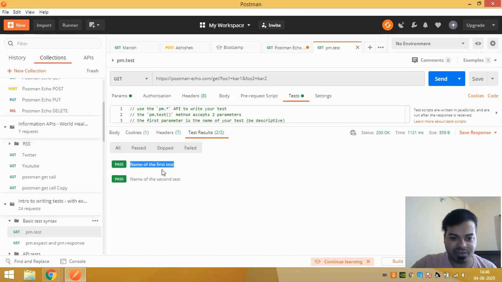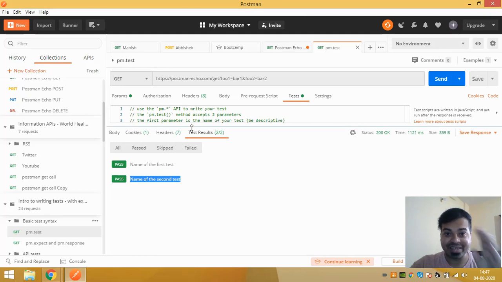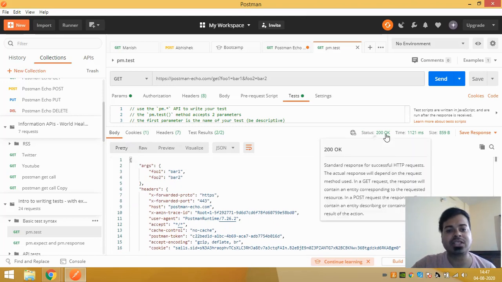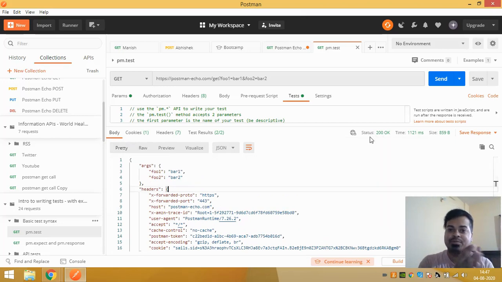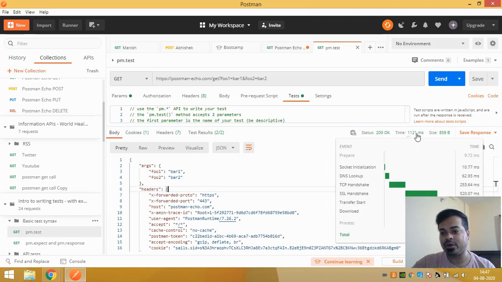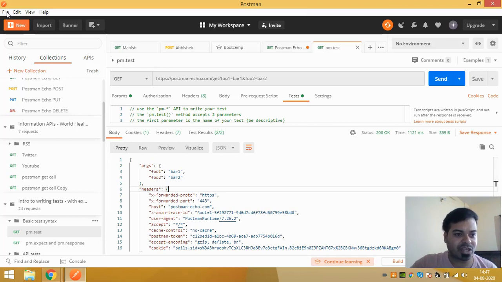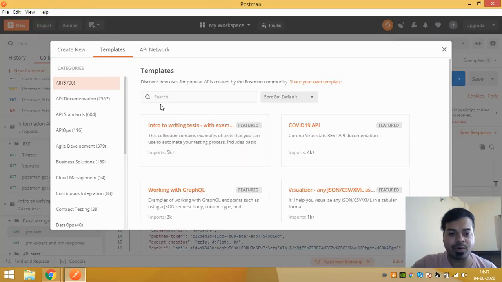Test result. Name of the first test pass. Name of the second test pass. How to add it? Do not worry. I will teach you each and everything. So if you check body, I got the result and I got the status as 200 OK. OK means you got the positive response. You sent the request and you got the response. The server has given the response to you, and this is what you have got. You have got it in 1.1 seconds, and the size of my response body is 859 bytes. So these are public APIs, which means you can use them for your learning purpose, or in case you want to use those APIs, you can use them.